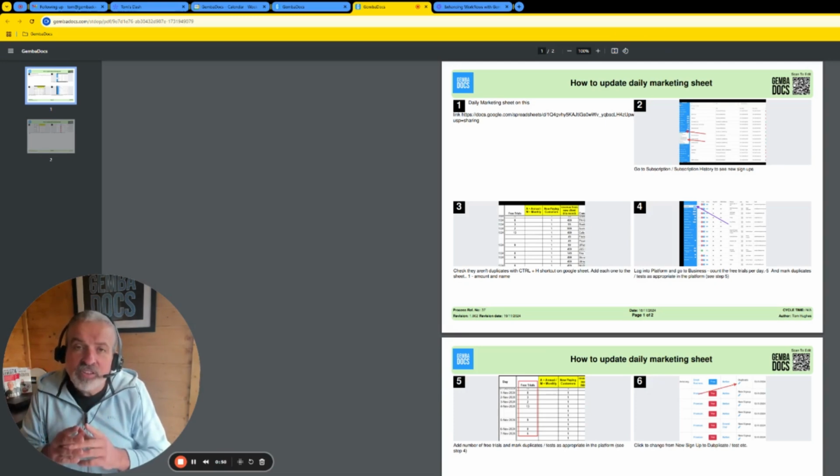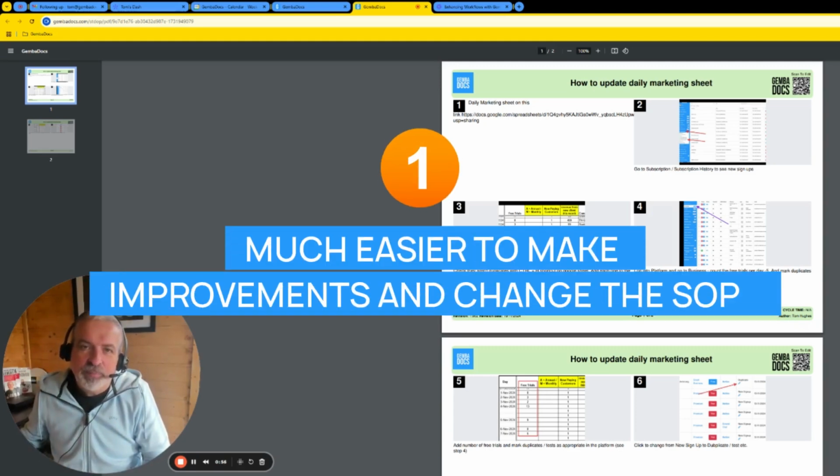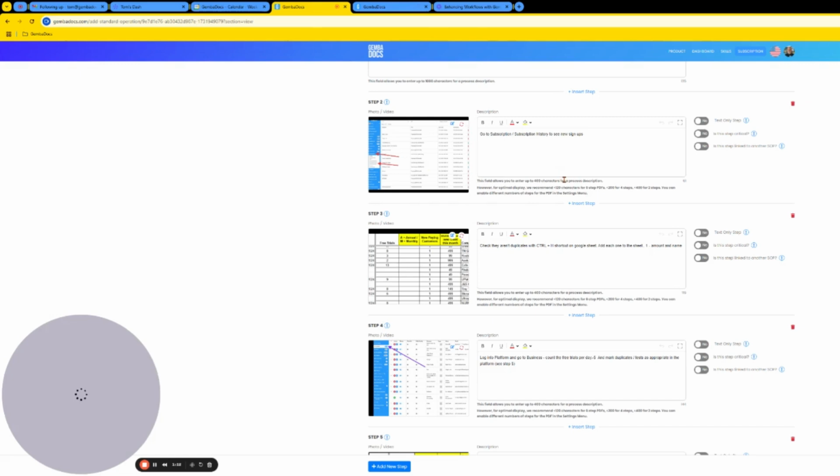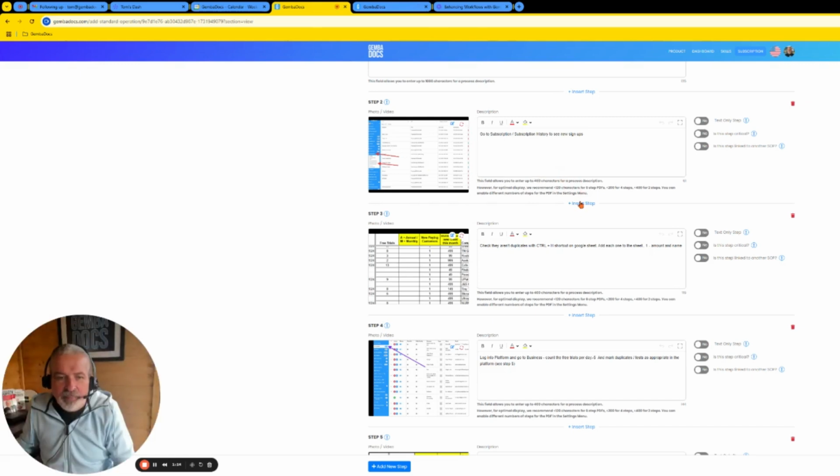So the first advantage of GembaDocs, whilst it's slower to create the initial SOP, is it's so much easier to make improvements and change the SOP. For this document here, I was just onboarding my son into the business this week, and we saw two improvements while I was taking him through the SOP. We found a better way of identifying new subscribers. So we were able to go in here and insert a new step.